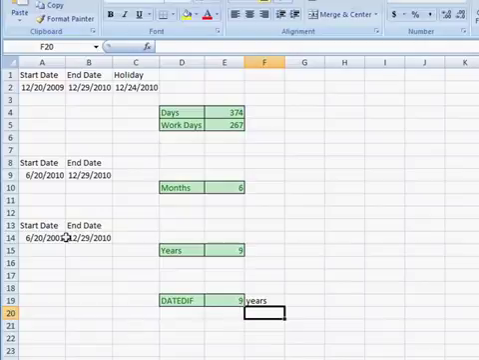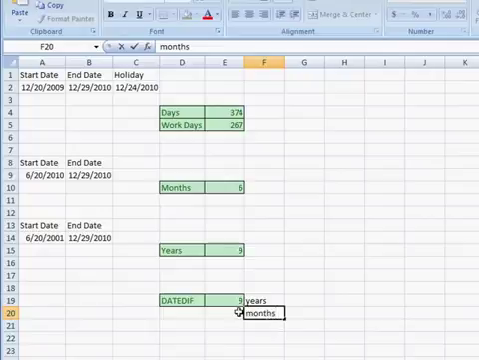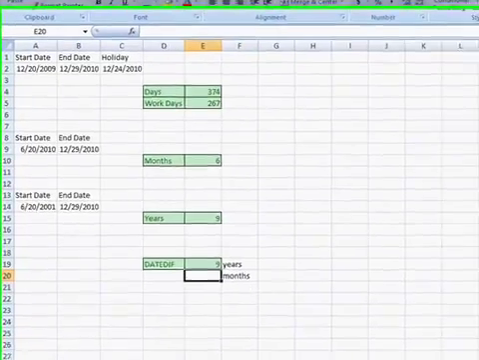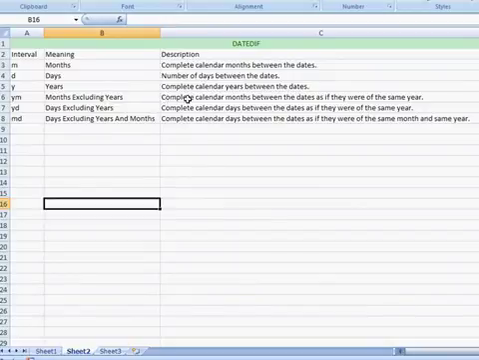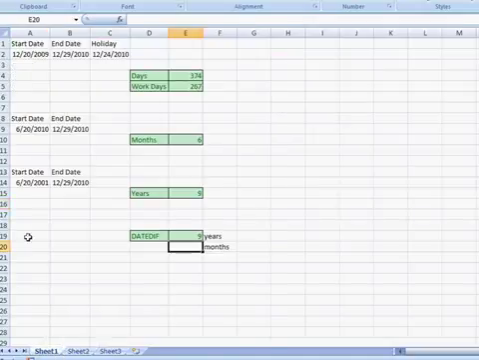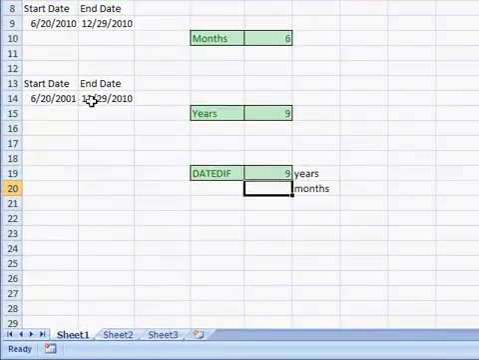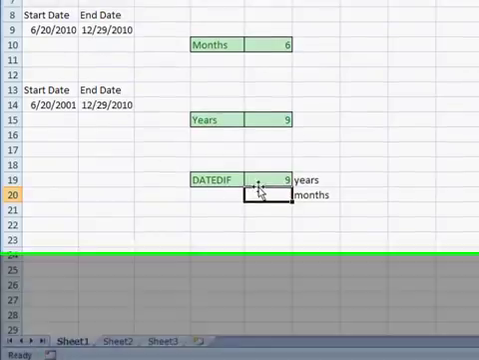After 9 years, how many months do we have between here? Well, let's put in the label here. To figure that one out, we're going to use the months excluding years. So what this does is it gives us a complete calendar month between the dates as if they were in the same year. Right? So between June and December, there should be 6 months. So let's put that in there.